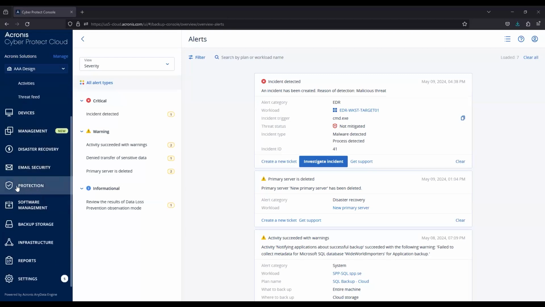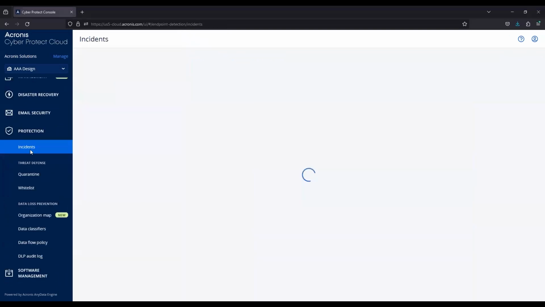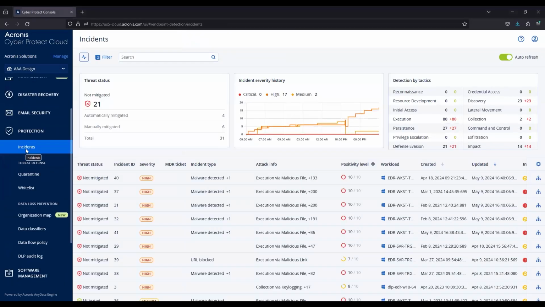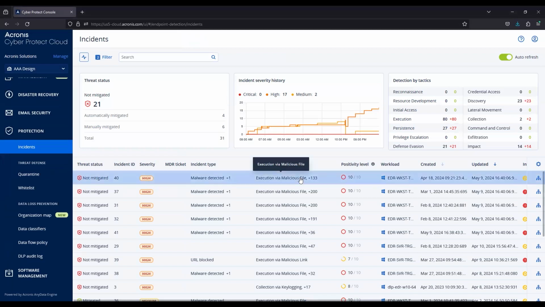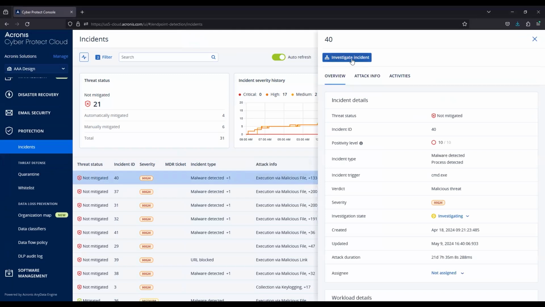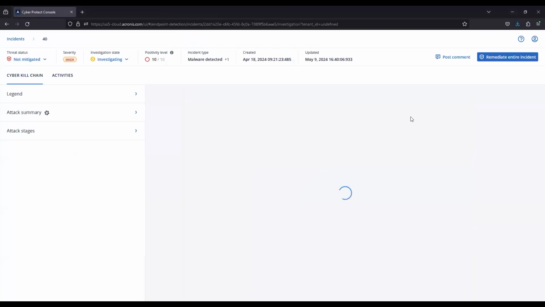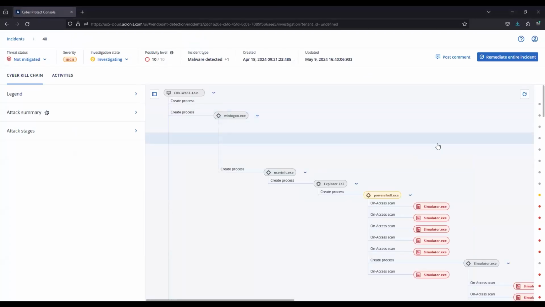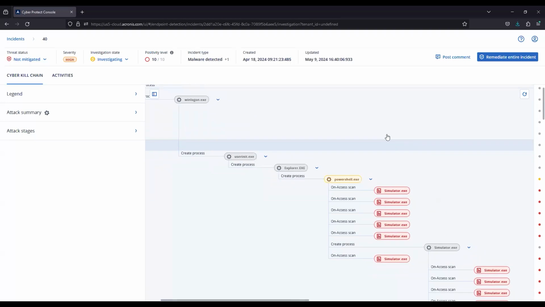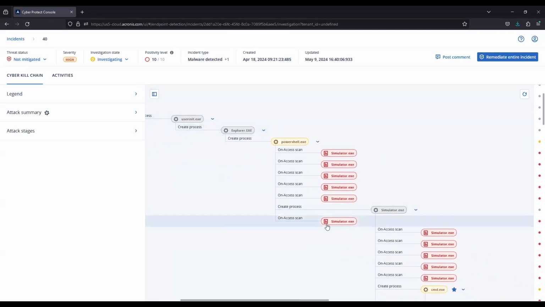If we go down to the protection view on the left navigation pane, this is also going to take us to the list of incidents, where you'll see that same incident listed right at the top here. So if I select it from here, I'll have that same investigation option. We'll go ahead and click in here. This is going to take us to a map of that attack with the target system at the top left and the attack flow and how it propagated throughout the system.